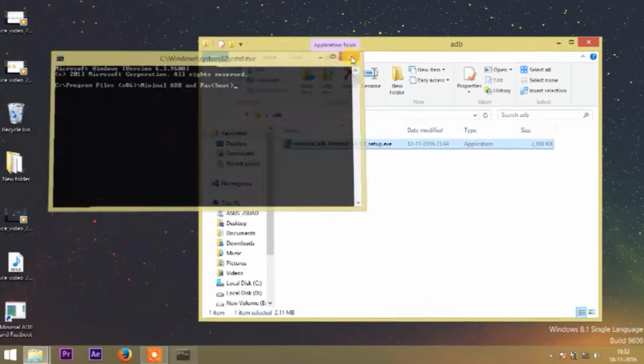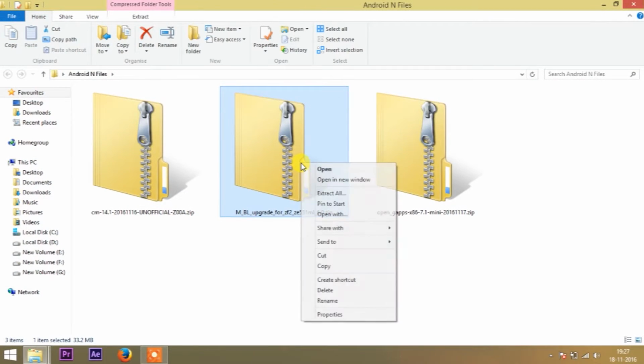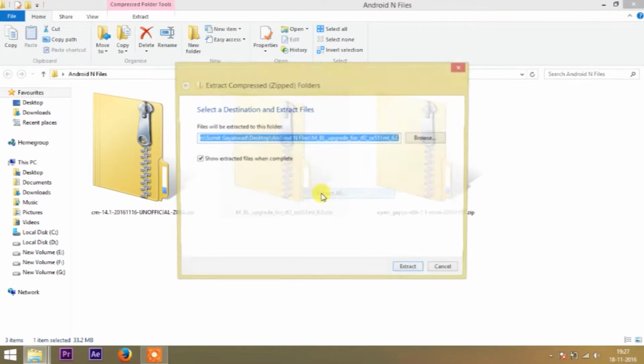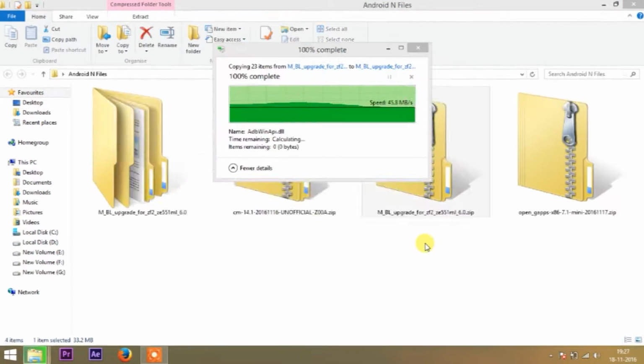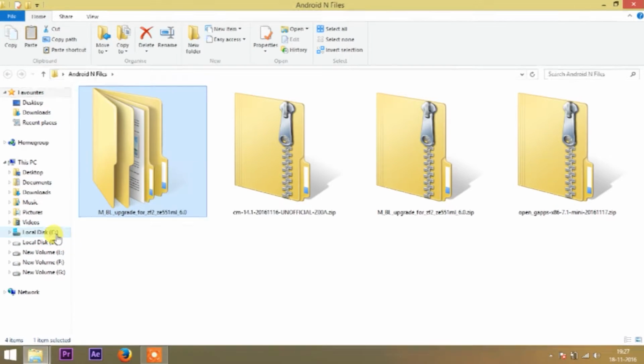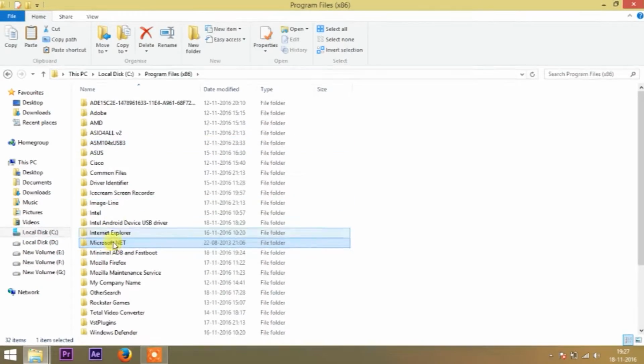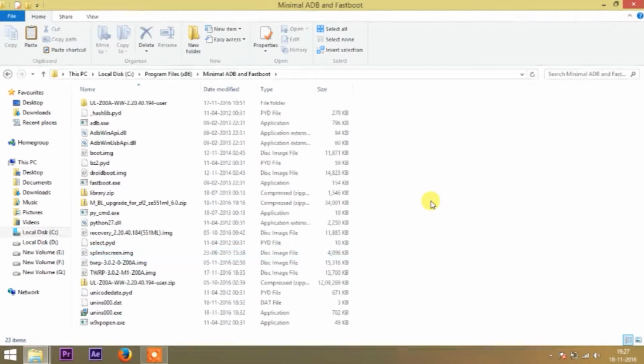CyanogenMod 14 will only install on Marshmallow Bootloader files, so download the upgrade zip from the description, then extract it. Copy that to C, then Program Files, then the Minimal ADB and Fastboot folder.